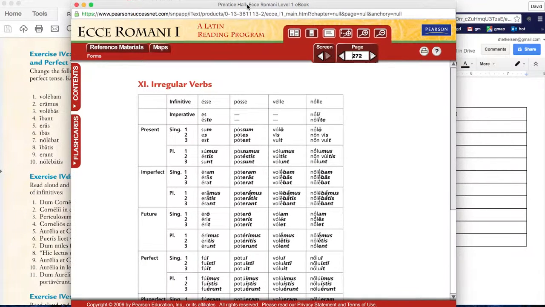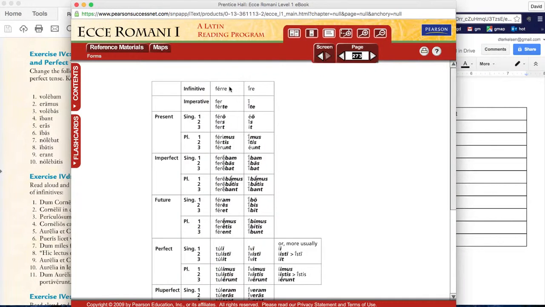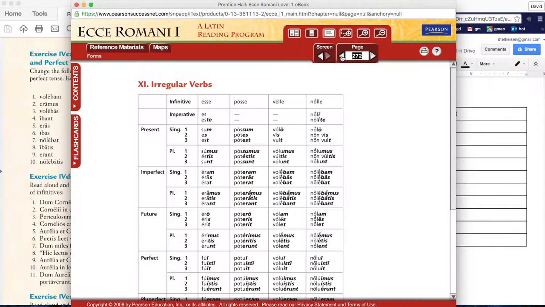So here are some of the verbs that you're going to be looking at. This is esse, to be, posse, to be able, velle, to wish or want, and nolle, to not wish or want. And if we go ahead one more page, as you can see, this is on page 272 of the book. If you want to write that down, you can jump right to that. And then also on the next page, 273, we see more irregular verbs: ferre, to bring or to carry, and ire, to go. So I believe that everything we need for this exercise is right on these two pages.